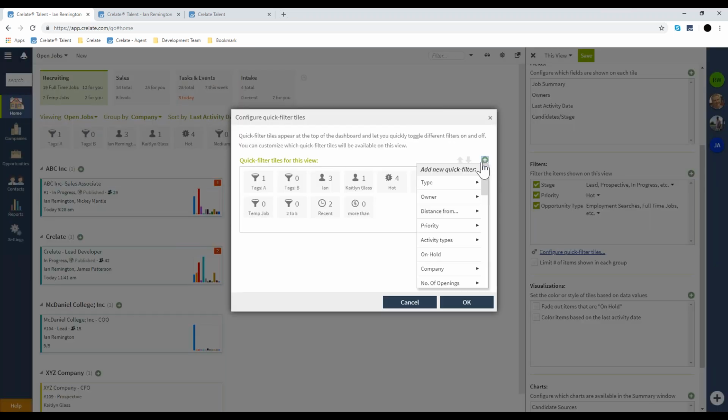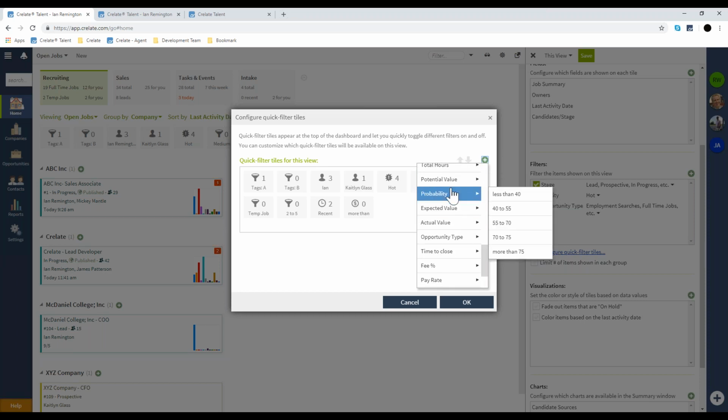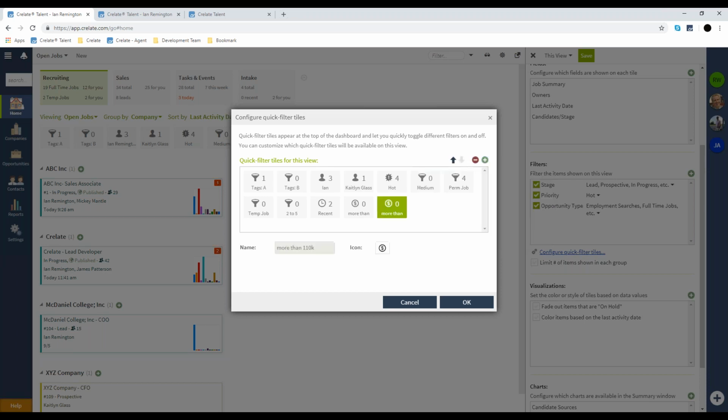brand new tile. So we've already done some about priority and owner. We'll go ahead and I'm going to create a new tile. We'll say based on the potential value of the position. So I want to see everything that is potentially worth more than 110K. So we'll save that. So we'll see it's listed right here. I can rearrange this in any order. So let's say we'll have this as the second option because it's a big one. It's important for us. You know, it's obviously of high value.